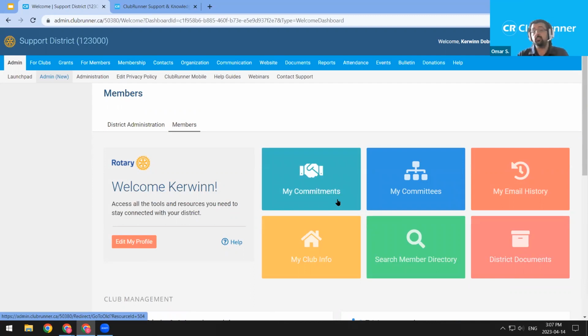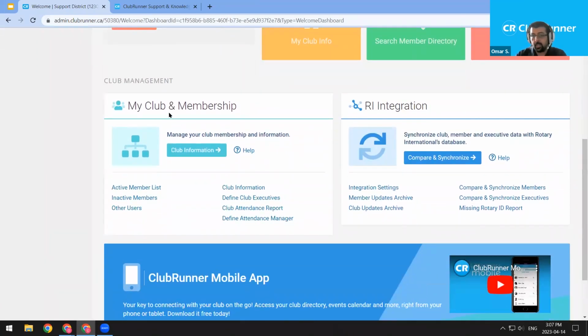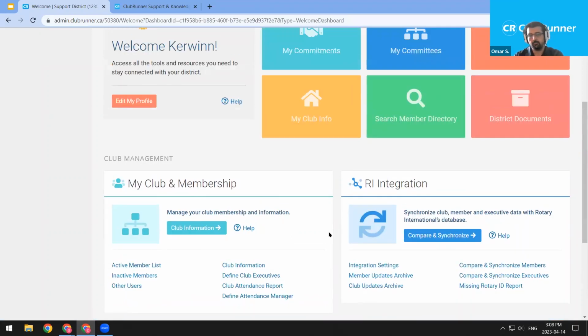If they're set as a club executive for their club on this same members dashboard, they would have access to this my club and membership dashlet and the RI integration dashlet. So this is if they are listed as an executive for their own club, and I'll show you exactly where Kerwin is listed as an executive. So Kerwin is able to open up their own active members list, inactive members list, other user list, club information page, and check on the RI integration settings.